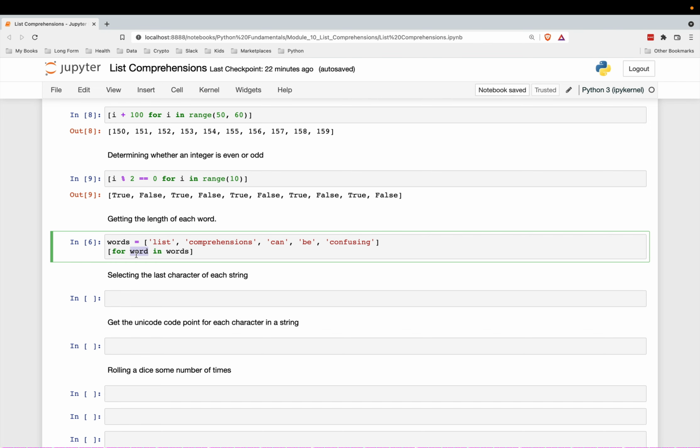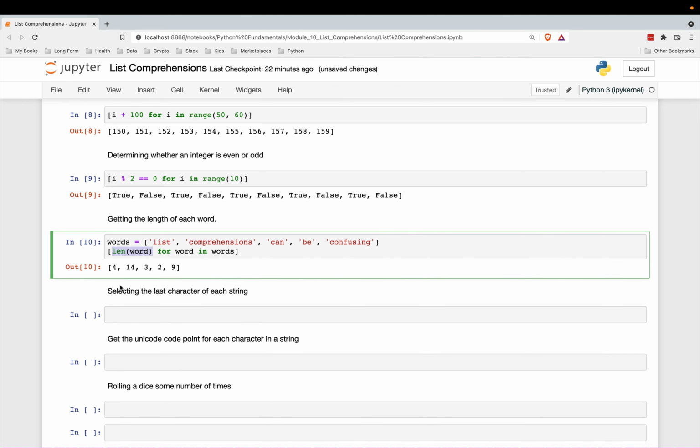So again, the loop variable can be anything you want. The iterable in this case is going to be a list of strings. And then we're going to put the one line of code over here in the beginning. So what do we want to do with this word? Well, we just want to get the length of it, like this. So this will just be the one line of code. And 4, 14, 3, 2, 9. Good. So that looks good.